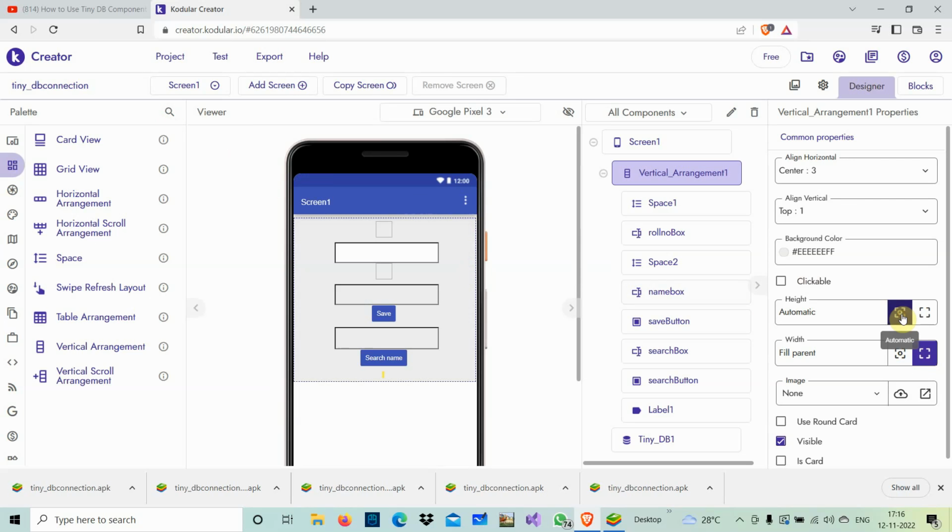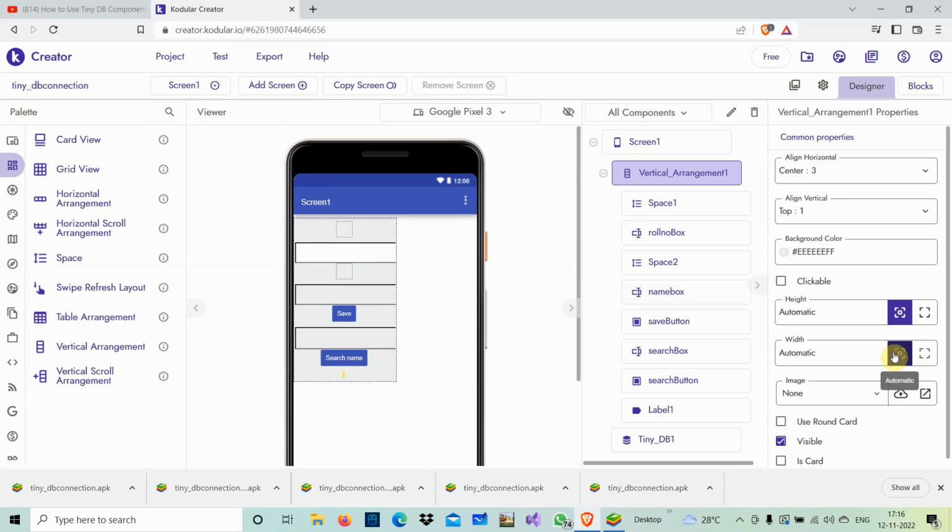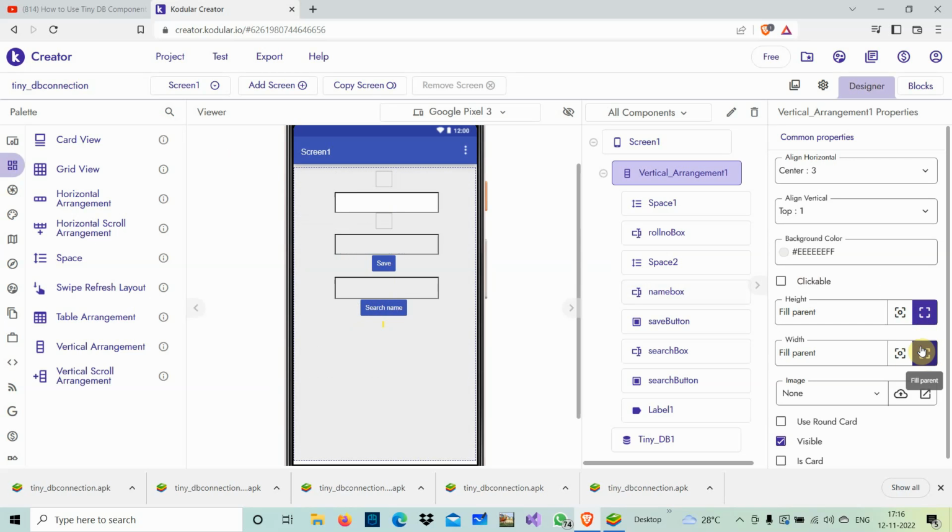If I reduce it here, you can see it is coming here. If I reduce it here, it is coming like this, right? So you can cover the entire thing. Now it is there, and while you are selecting this one, you can also select the colors. What is the background color?